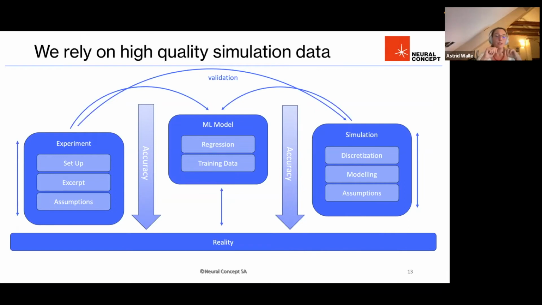But what is also pretty nice about this is that the machine learning models can actually become better than simulation, because we can train them also on experimental results. And this is something that is also quite nice, because then we can actually gain a higher accuracy than with simulation. But to conclude on this, I just want to say, we do still rely on simulation data, and so it is important that we develop our capabilities there even further.